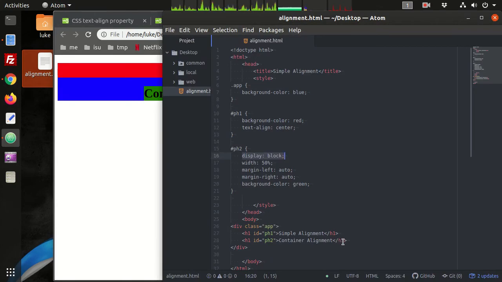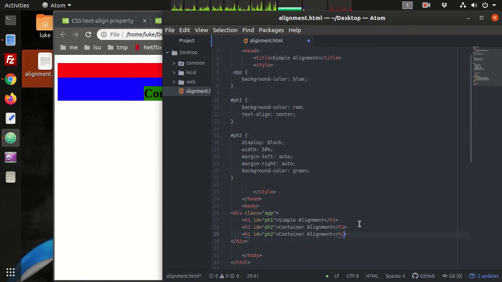So if we do one more div here, ph3, and instead of container alignment, we'll call ph2 block alignment because it's display block, and ph3 we're going to call this inline block alignment.